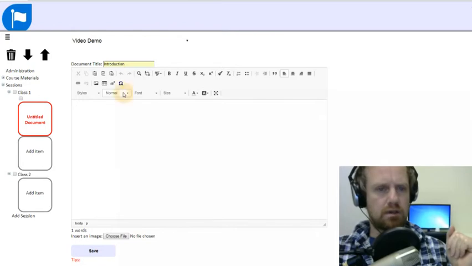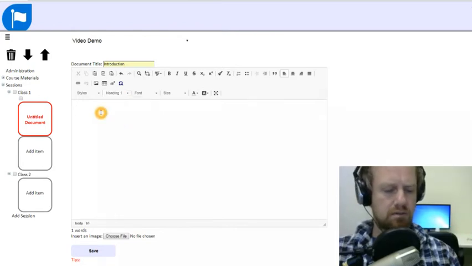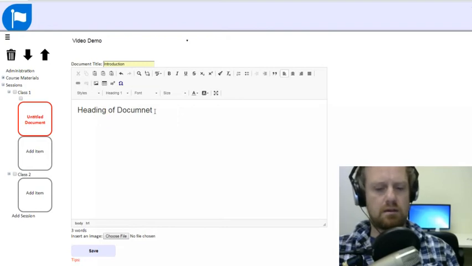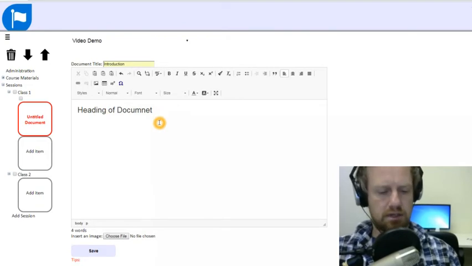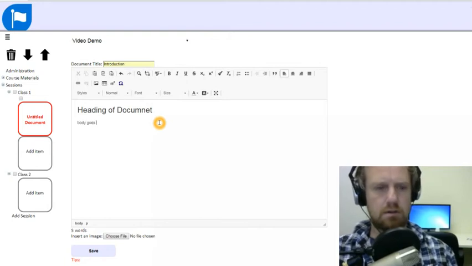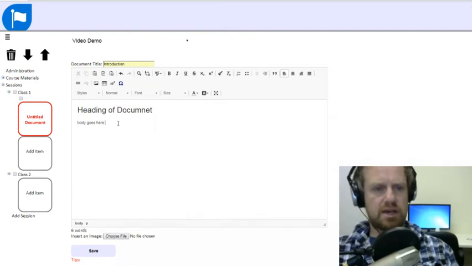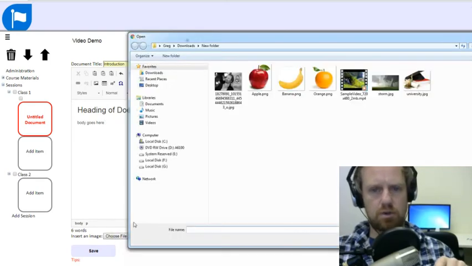We'll put in a heading, so it's actually the same as something like Word. Heading of document, enter, and then I'll say body goes here. And you can either just copy paste a picture straight in, or you can use this to get a picture off a file. So I'll put the orange in.